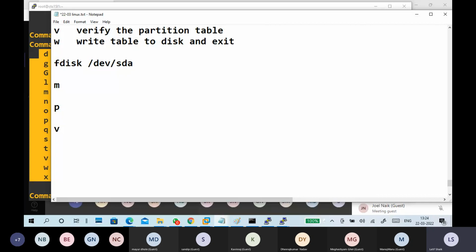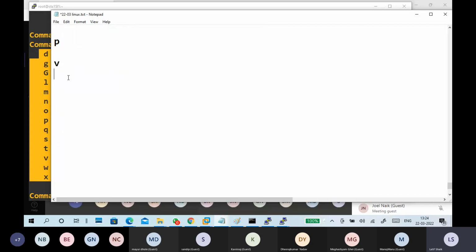Next is V for verifying the partition table. If it is showing some number, the meaning is there is an empty space. If it is not showing a big number, it is showing a very small number. It will display the number sector-wise, like 1010, some number like this.